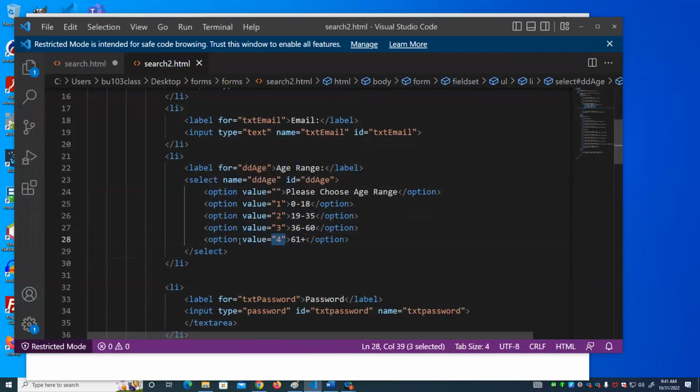So for as many options as you want, that's what you have. Each one of those option tags represents an option that's going to appear in the dropdown. And each one has the text that's going to be displayed in the dropdown and the value that's going to be used behind the scenes. And they're all part of a select tag.